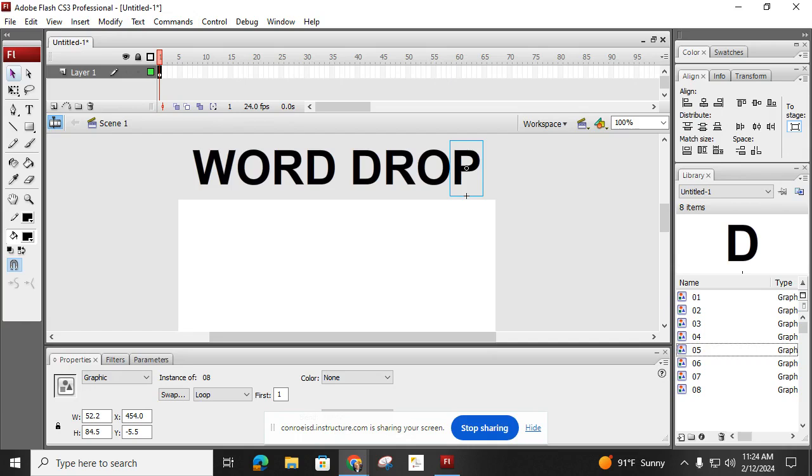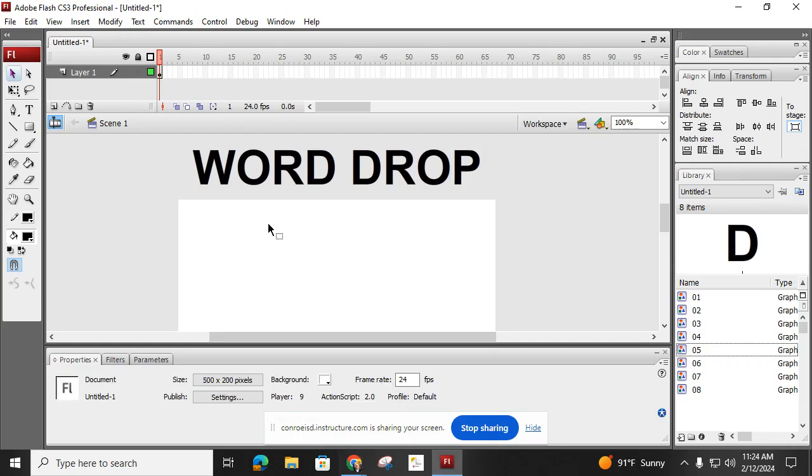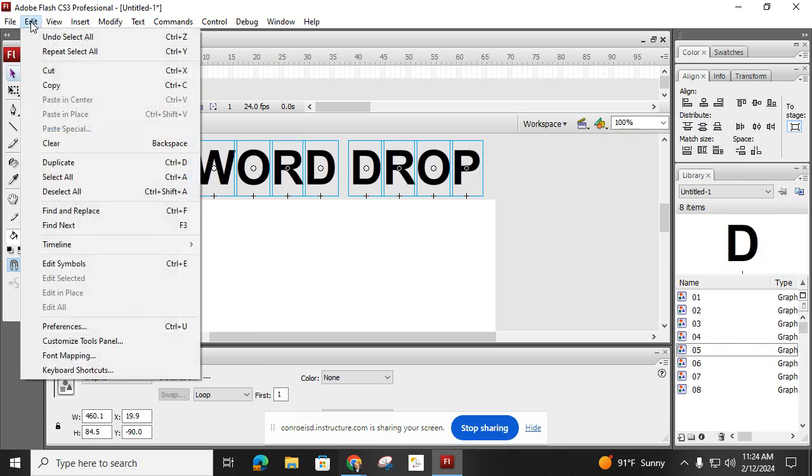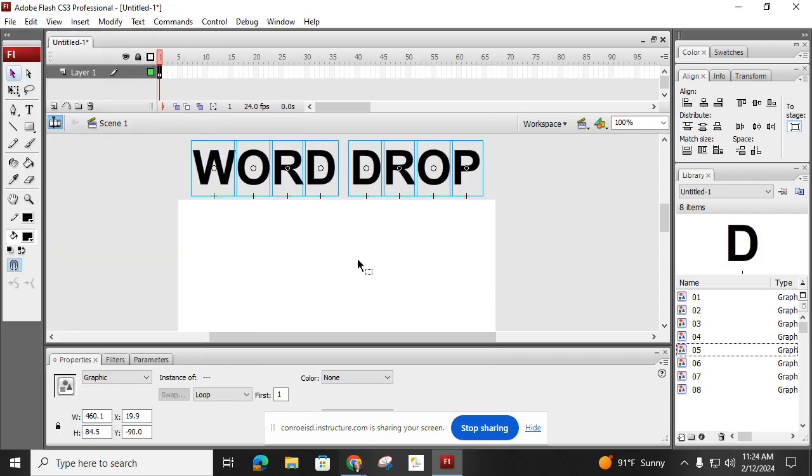Okay, so we're going to press Control A on our keyboard. That is going to select all. So Control A, or I believe you can also go to your Edit menu and choose Select All. But as you can see, Control A is much easier. So we'll go to Control A.